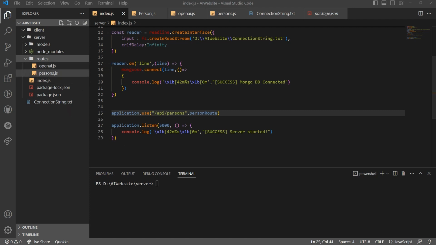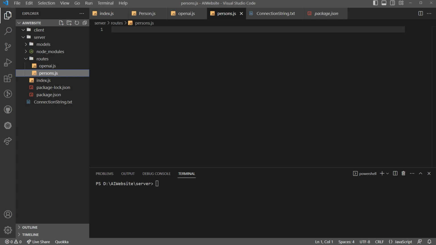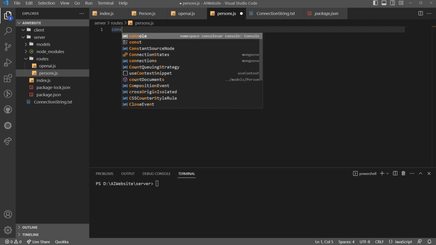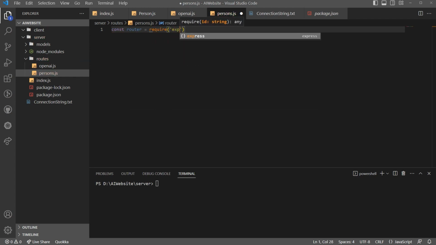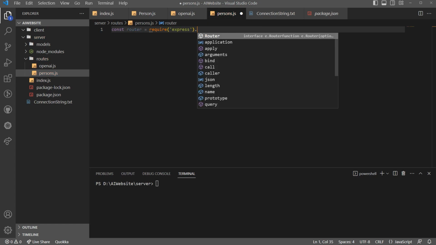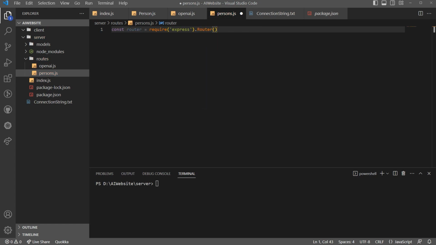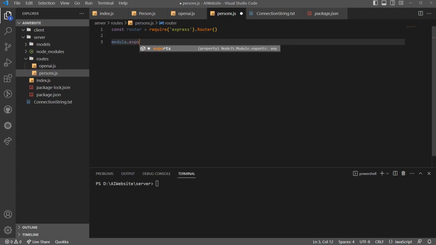Let's see how this is going to work on the person.js class. The first thing that I want to do here is to create a router in order for this to be considered as a route. So I'm going to say const router, and here I'm going to say require express, dot, and you guessed it, it's called Router. After that, I'm just going to say module.exports, and I'm going to be exporting router. There we go. Very simple, very easy.